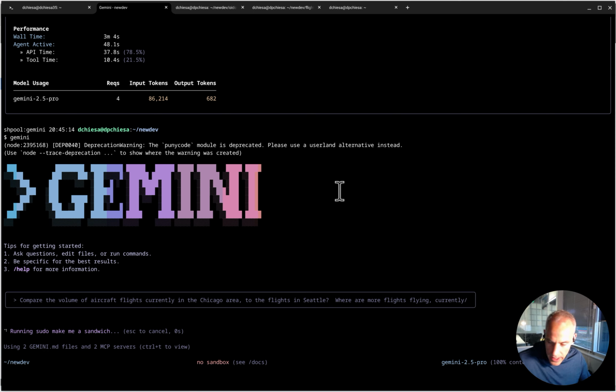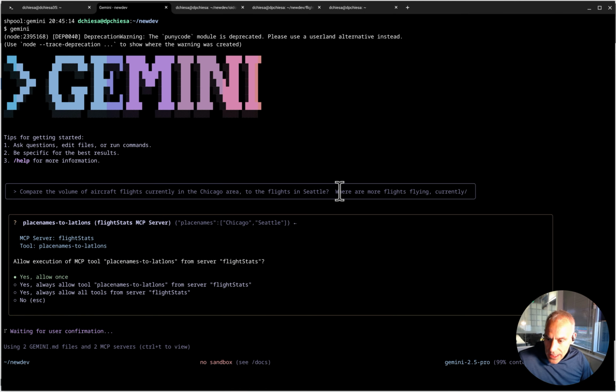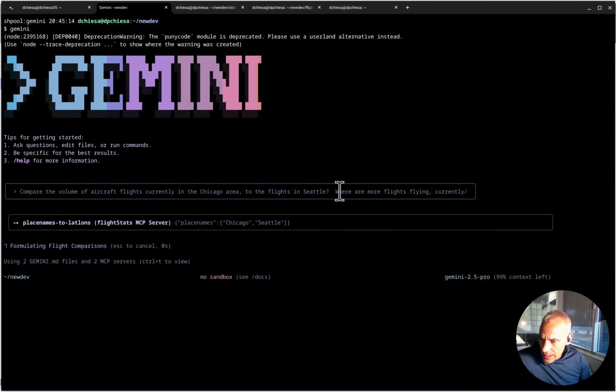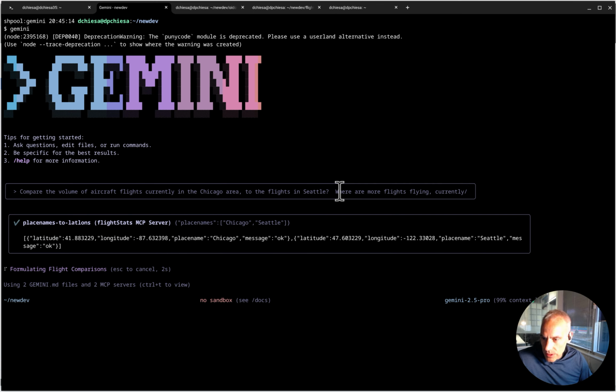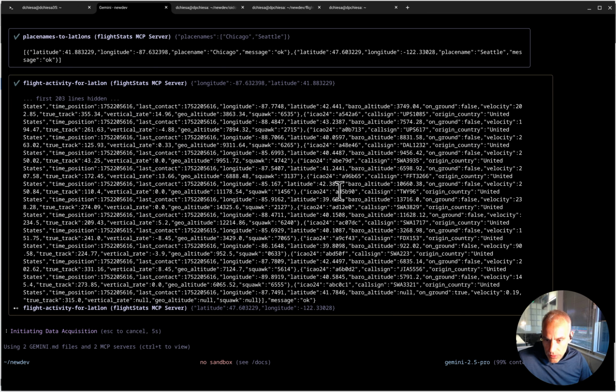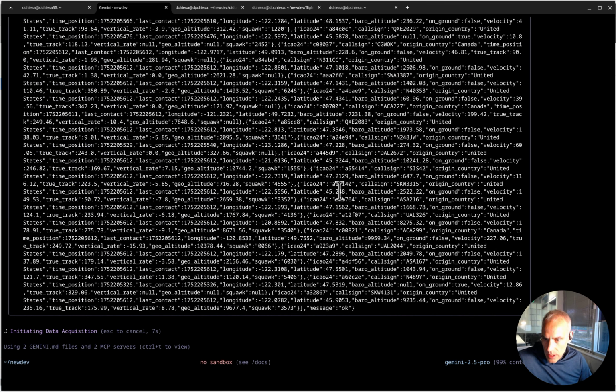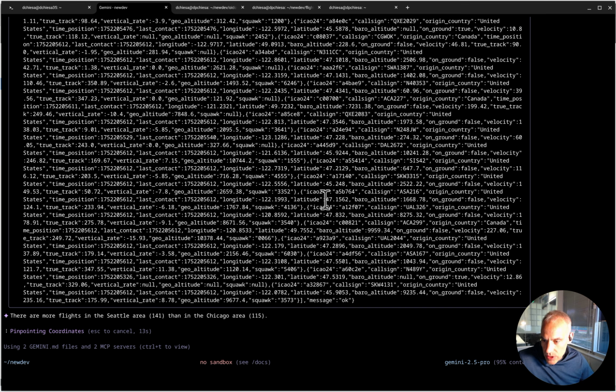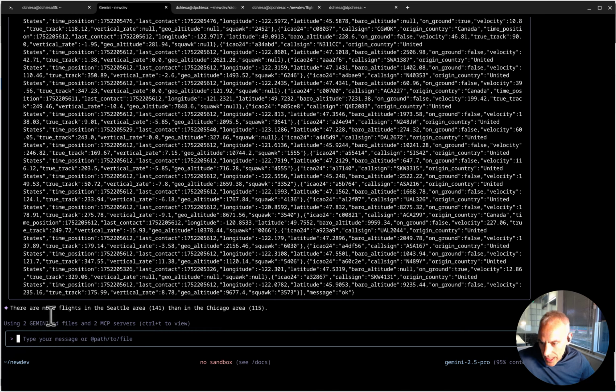I don't know if that's a good way to ask, but there's my prompt. Gemini, again, is likely to see the flight stats tool and say, hey, I think that can help answer this question. So again, it asks the user for permission to invoke this tool, and I granted permission. You can see the progress, and it's now invoking that remote Cloud Run service. And it's saying, hey, right now, there are more flights reported in the Seattle area than in the Chicago area.